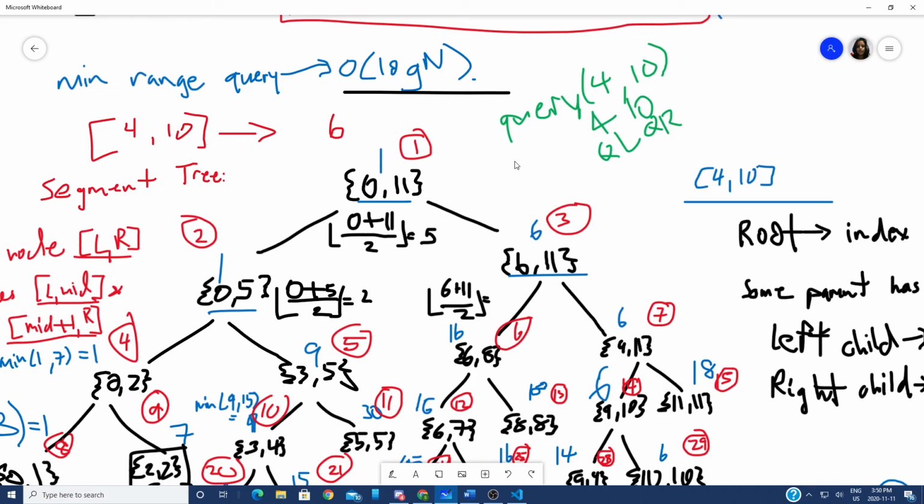So that means if QL, QR is completely inside L, R, then we have to treat it as an intersecting range. But remember, if L, R is completely inside QL, QR, then we can just return the node's value.